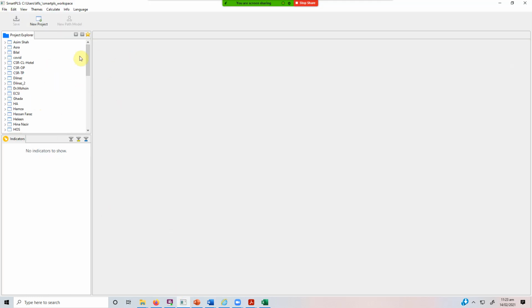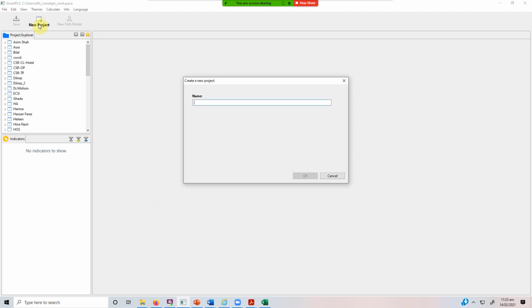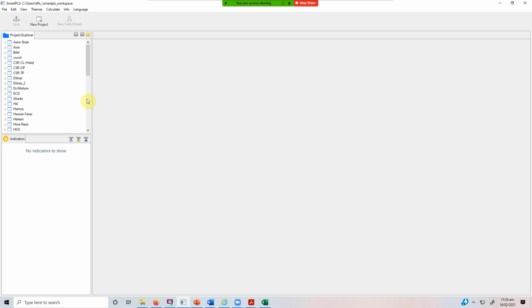So let's say we want to create a new project once we have opened SmartPLS. What you need to do is click this new project button here. Let me click this and it will ask me for the name of the project. Let's name it workshop. Once you click OK, here is your workshop project. You can see the exclamation mark here, obviously because you haven't imported the data yet. So what you need to do is double click to import your data.